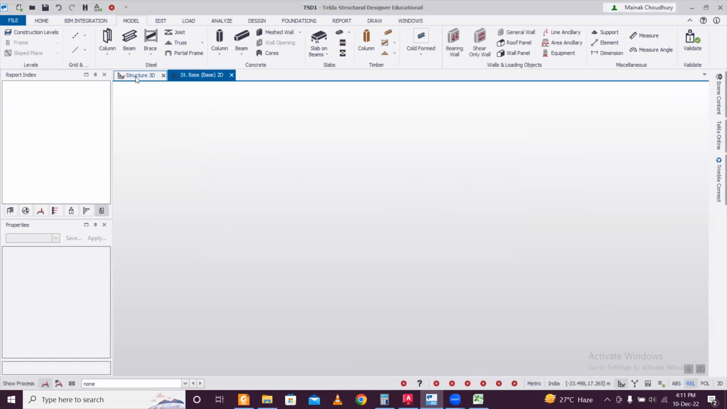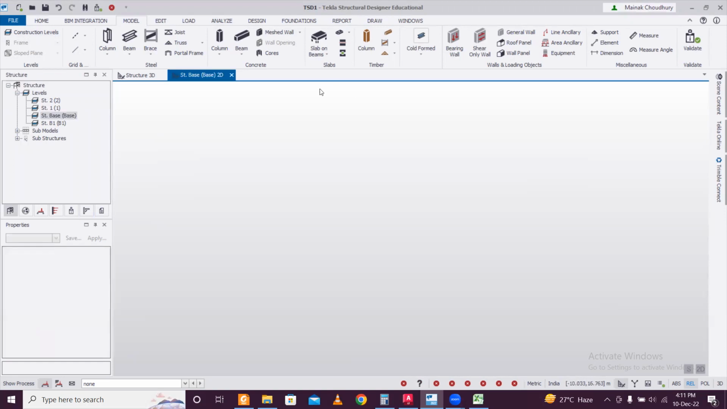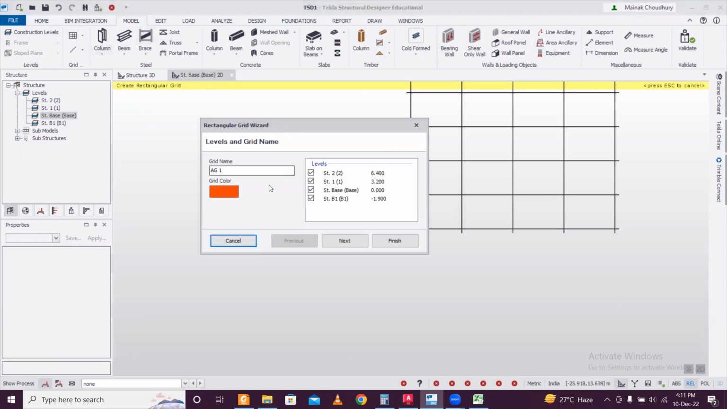You can see, if you want to access your levels, this is the 3D view and this is the base view. If you go to Structures and click on Open the levels, these are the levels: foundation level, plinth level, ground floor slab, and first floor slab. Basically we'll go to the plinth level and make the grids here. It is similar to other software for making grids. You can go to the rectangular wizard and make the grids, or insert the coordinates as well, or import. There are various methods; I'm just showing you a basic one.